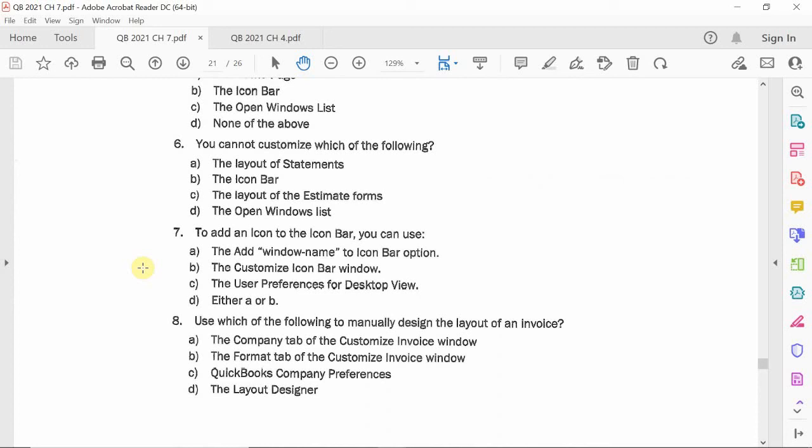Now let's see, the user preferences to the desktop view. What does that change? Does that change the icon bar? No, it can change single view or multiple view. But does that have to do with the icon bar? No, I don't think so. So in this case, the question was asking for the icon bar. How do you add an icon to the icon bar? You don't use user preferences for that. So in this case, the answer is A or B, which is letter D.